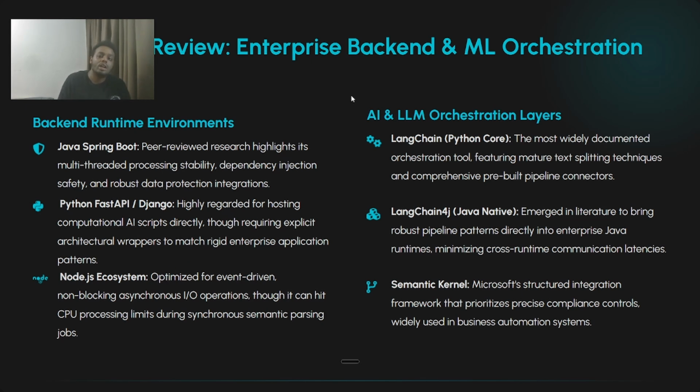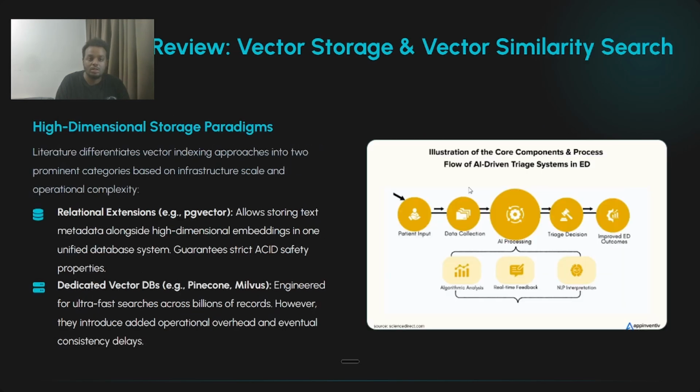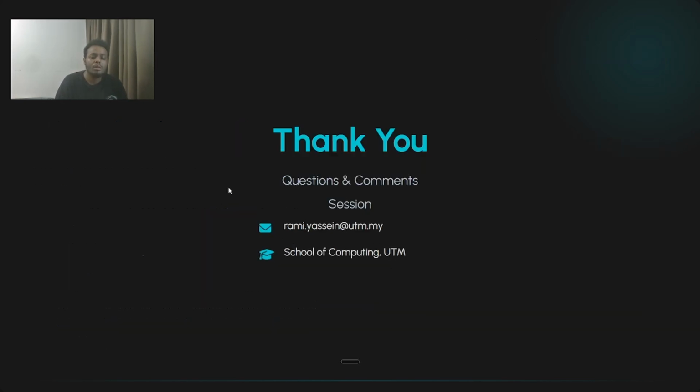And for AI or LLM orchestration layers, we have LangChain, which is the most widely used orchestration tool and is used for pre-built pipeline connectors. And we have Semantic Kernel, which is Microsoft's structured integration framework that prioritizes precision, compliance, and control, widely used in business automation systems. And lastly, we have vector storage and vector similarity search. In the literature, we have relational database extensions and dedicated vector databases. And that's all for me.